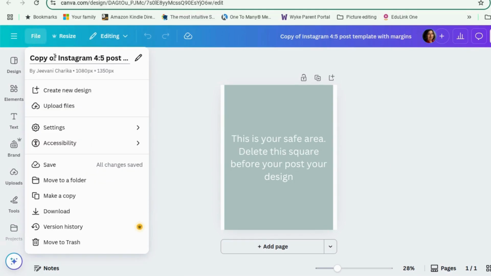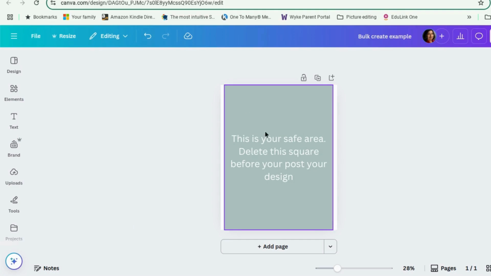So right, first thing we're going to do is rename it. So we're going to do bulk create example because that's what this is. Right, and this is your safe area and you can delete this square before you post the design.